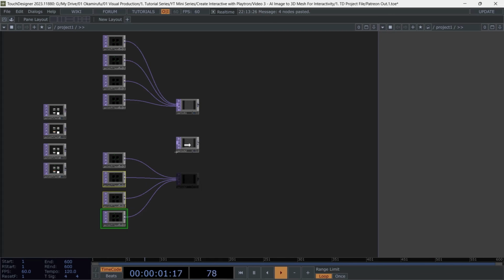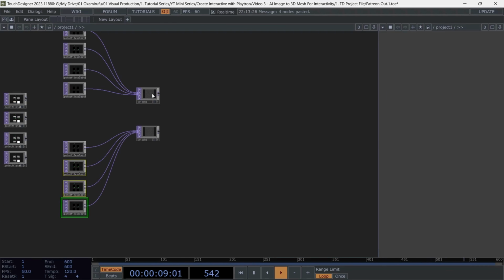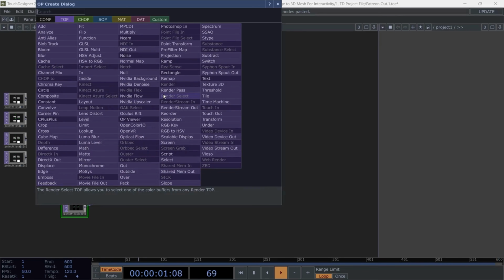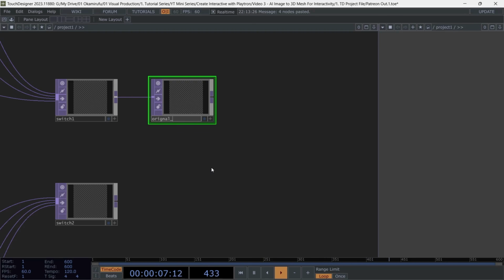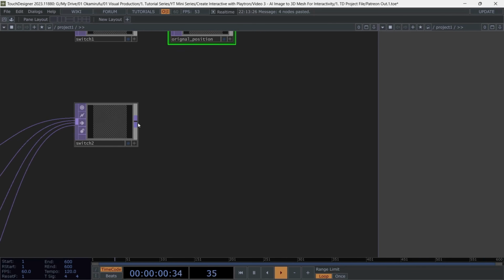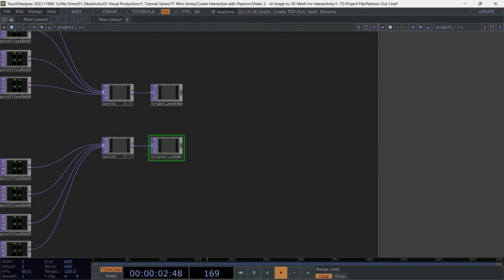This setup is perfect. At this point, it might be beneficial to bring the switches closer together since our network configuration will expand both above and below. Next, following the Switch operator, we will create a Null. This Null will be named Original Position, and we'll replicate this process for the second Null, naming it Original Colors. Excellent. Later, I will explain why this naming and structure are important.